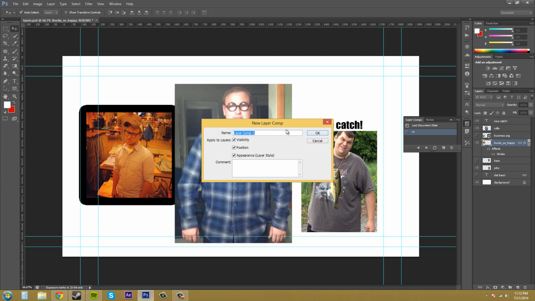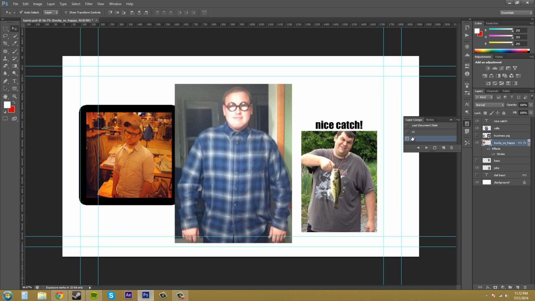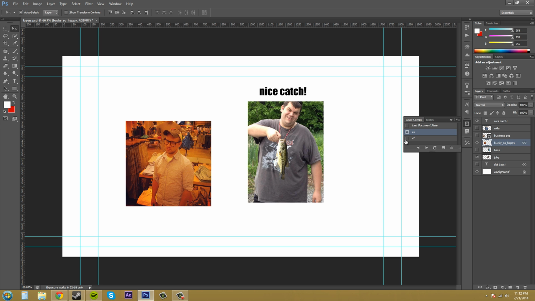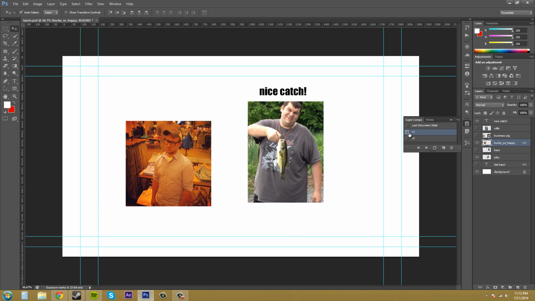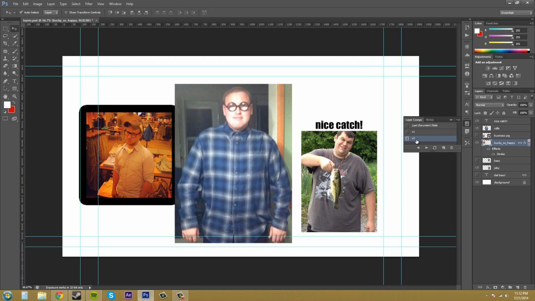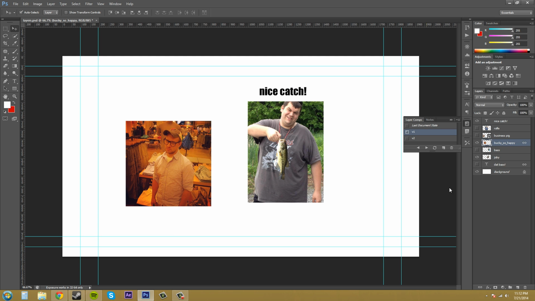Let's create another one and say V2. Hit OK. And now we can look between these and see the differences. This is version 1. This is version 2. And these are both saved. So you can have different versions of your document using these layer comps. It's really nice. Or you can start out and keep adding, and if you don't like it, you can always go back to the old layer comp that you started out with first and then start over again.